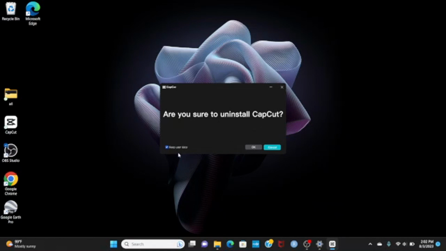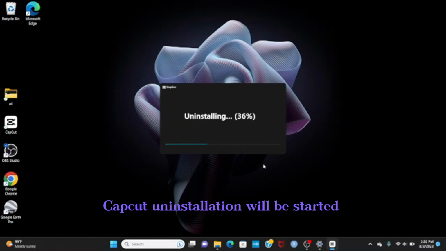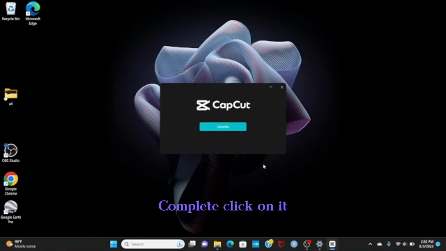Click on the checkbox so you can keep your complete project for future use. Click on OK. CapCut uninstallation will be started. Complete, click on it.